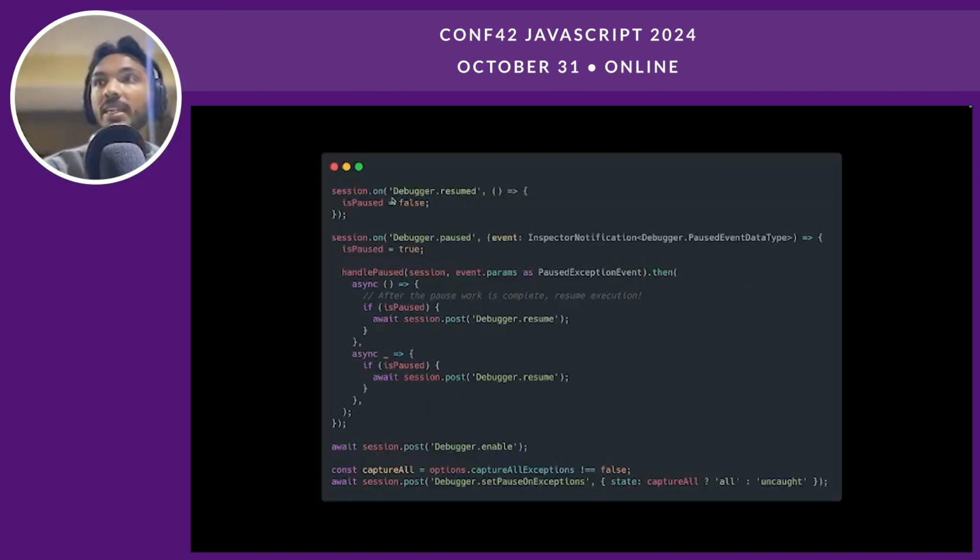In this debugger, we listen on a couple of events, which are exposed from the inspector standard library. Most notably, whenever an exception is thrown, whether it's caught or uncaught, we pause the debugger and handle it. So essentially what we're doing is, when an error is thrown in your main Node.js process, we pause it, grab the application state, the local variables, attach it somewhere, and then resume it.